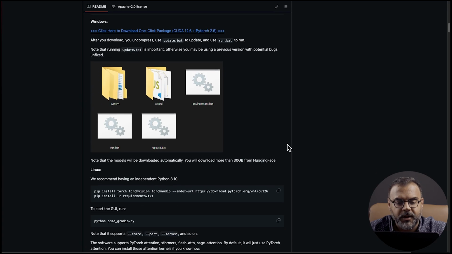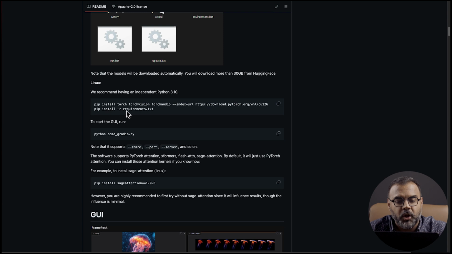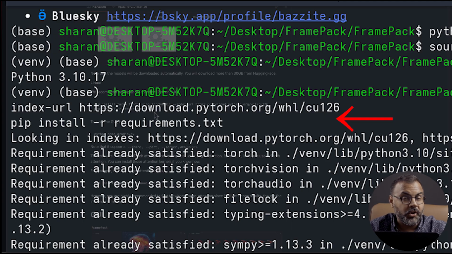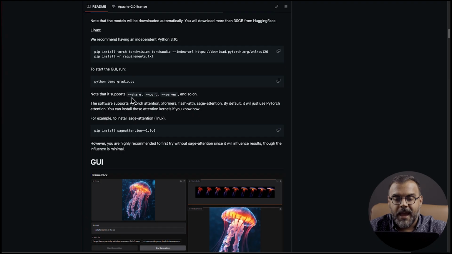And then once we're in here on the GitHub, there's a pip install torch vision audio with a specific version of that. Go ahead and drop that in, as well as pip install our requirements. This is going to install all of the necessary components that you need. And then you're going to type in python space demo underscore gradio.py.